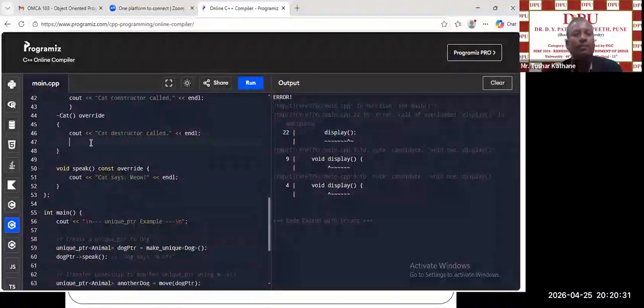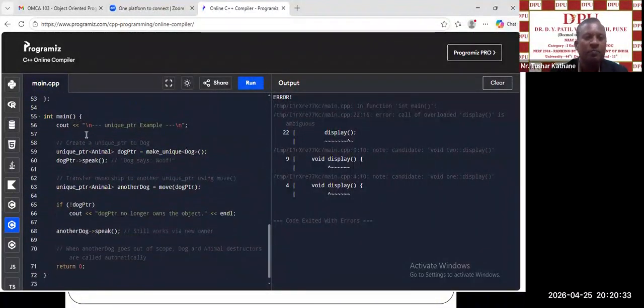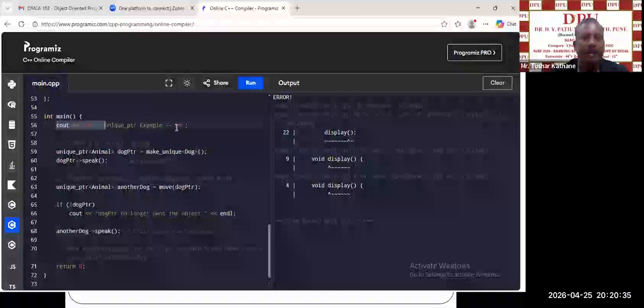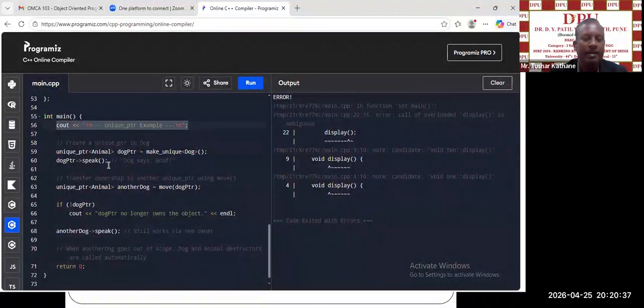So now in the main function, let us see what we did. First it will print unique pointer example, and here we have created the unique pointer of type animal. Because we are creating the object, we are assigning the animal type. It means we are creating a base class pointer over here basically. So we are creating the base class unique pointer.